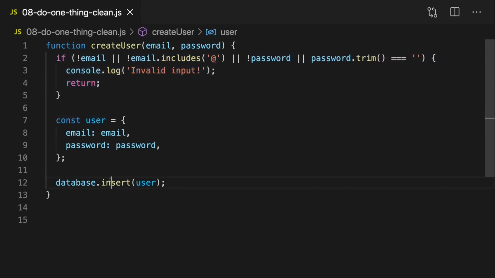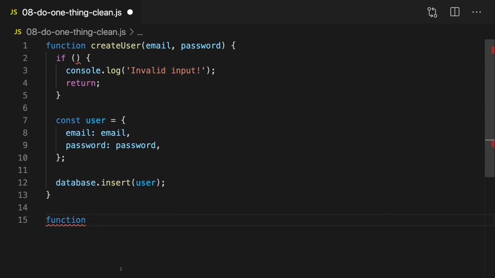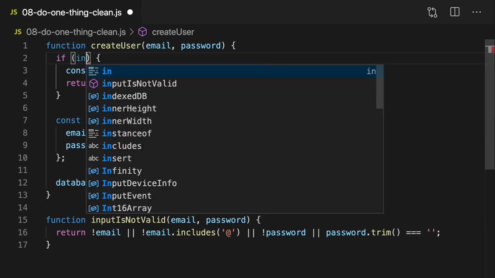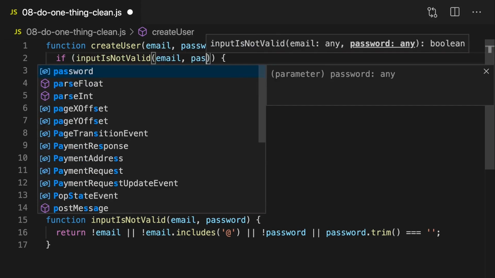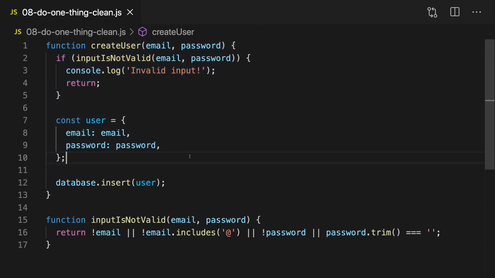Now, we have these different levels of abstraction, so I think one obvious first step would be that we remove this validation logic from this createUser function. We can cut it and add a new function below createUser to have this readable top to bottom flow we learned about, and name this inputIsNotValid, for example. And we take the email and the password here and simply return the result of the check which we cut. And then here we call inputIsNotValid for email and password, and therefore we have a very readable createUser function. This now reads smoothly.